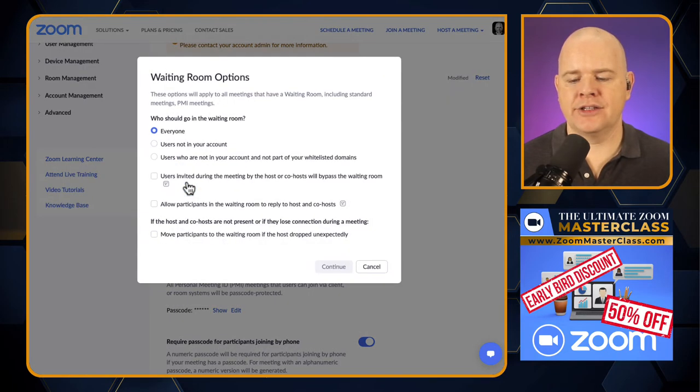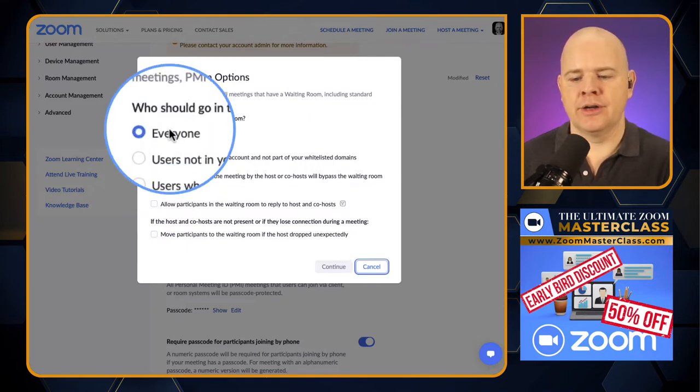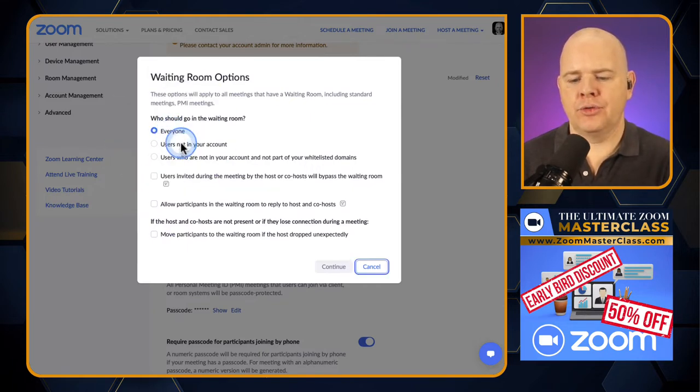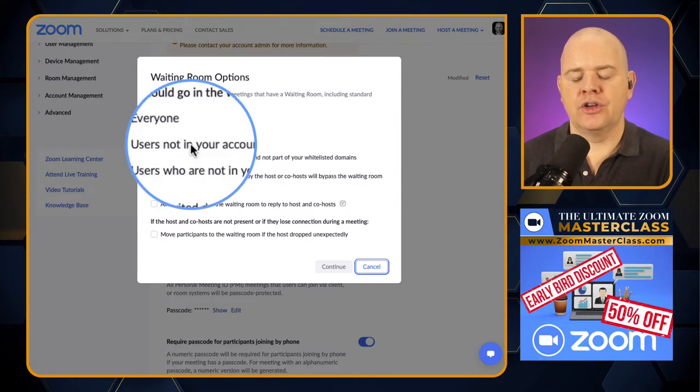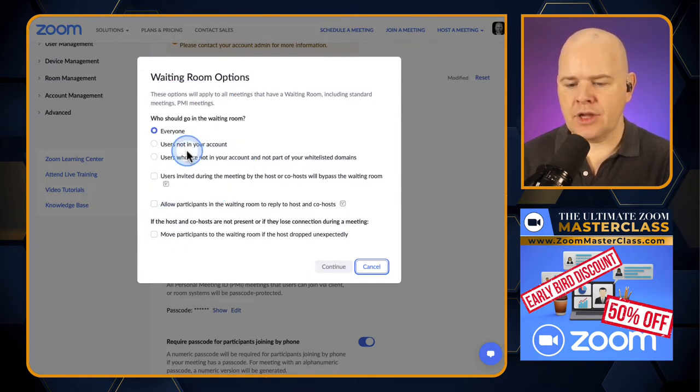So if I come into edit options, it brings up these different options. At the moment, who should go into the waiting room? As you can see, it says everyone. Well, you've also got this one here, users not in your account. Meaning that anybody who is on your account, if you've got a Pro level or above Zoom account and you've got multiple different people in there, you may not want to have those people wait. So that is one option.